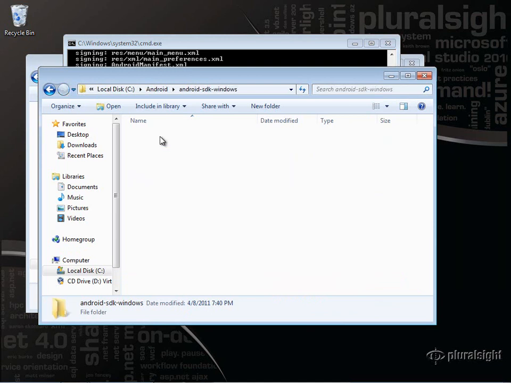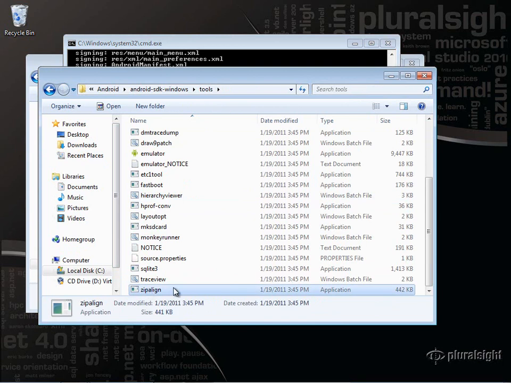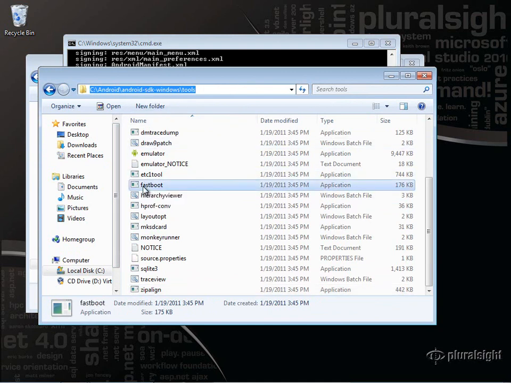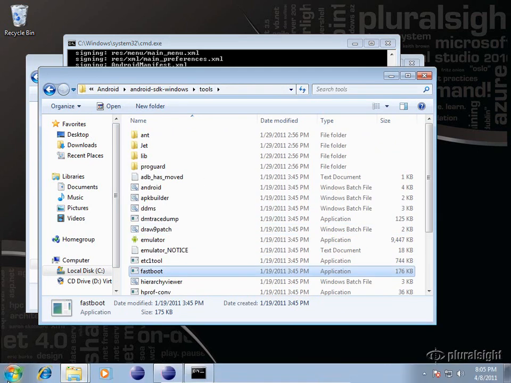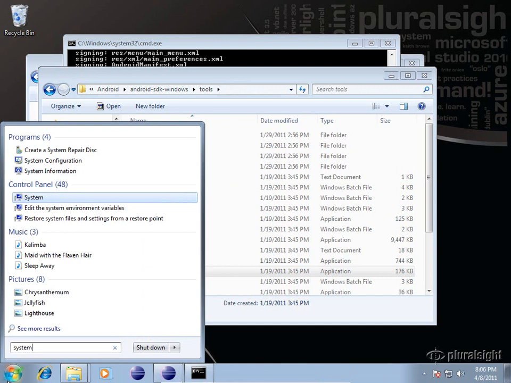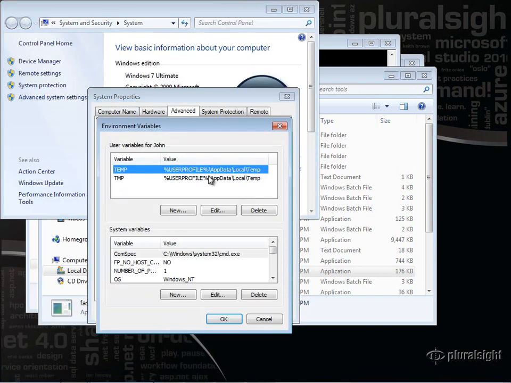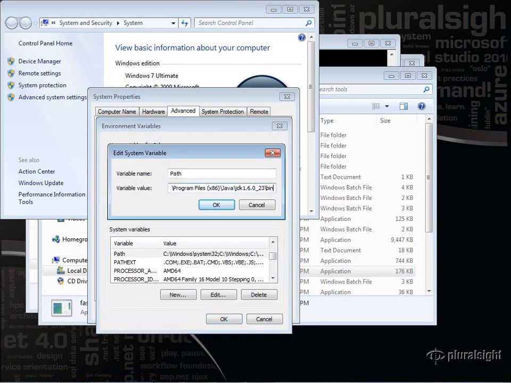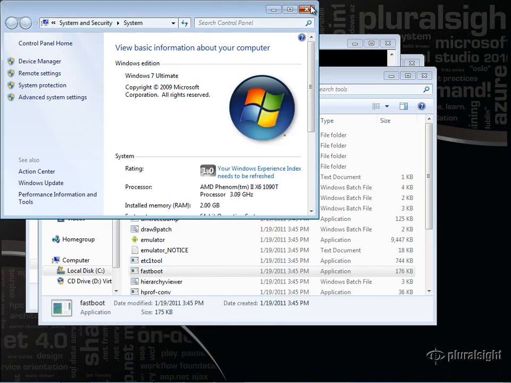So if we go to our Android SDK, and then we go to Tools, we should find right here Zip-Align. So we can add this to our path, and this is probably a good idea to add to your path, just because there's some other tools in here that you may want to use. So I usually do that, so we'll just go in and do that. And we'll go to our environment variables. We'll put this into our path again. Now we should be all set up with our Java tools and our Android tools.